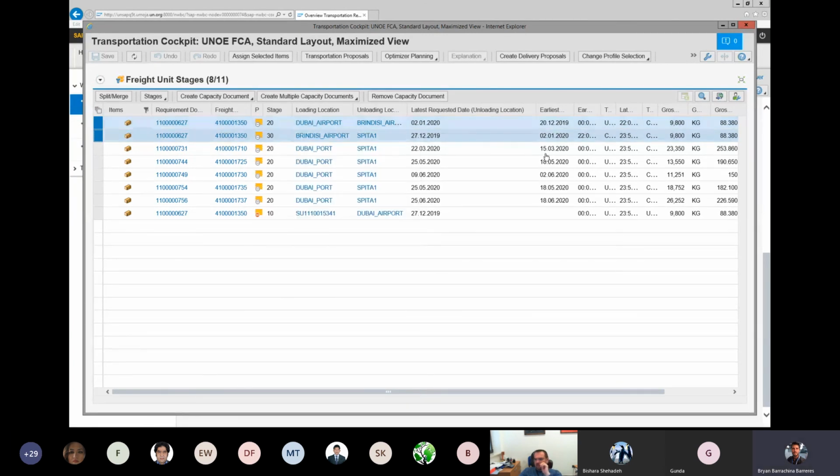Sasha? Yeah, sorry, I just noticed something and it would be good to clarify it. I think initially we had the Dubai Port, Brindisi Port. You have changed them in the freight orders that were deleted, and now the DTR kept the airport as a route rather than originally it was port, if I recall correctly.